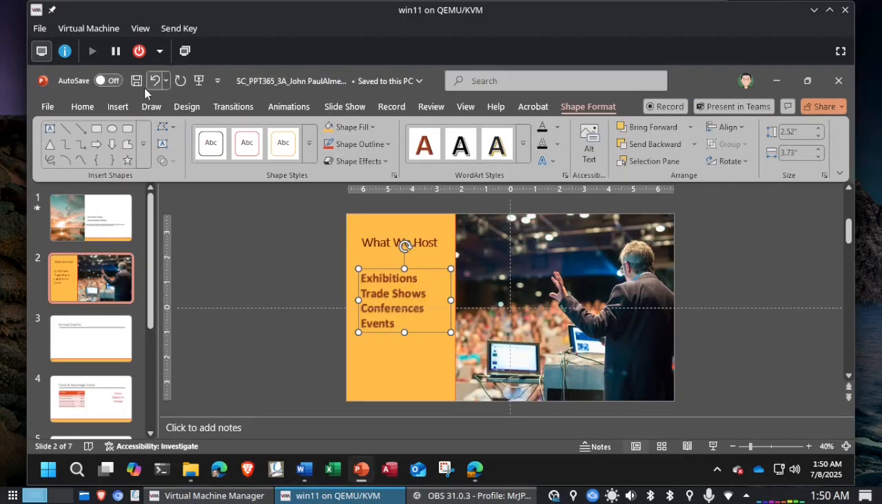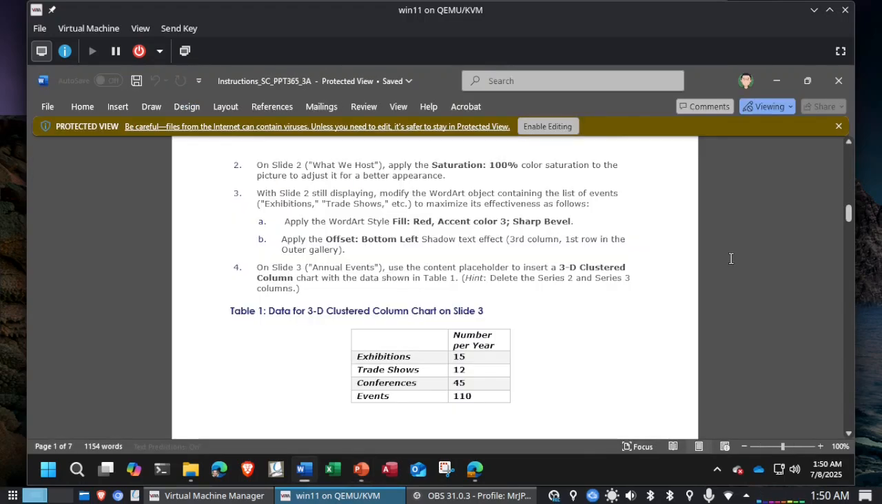All right, let's go ahead and save. If you have autosave turned on, make sure it's backed up to your OneDrive.